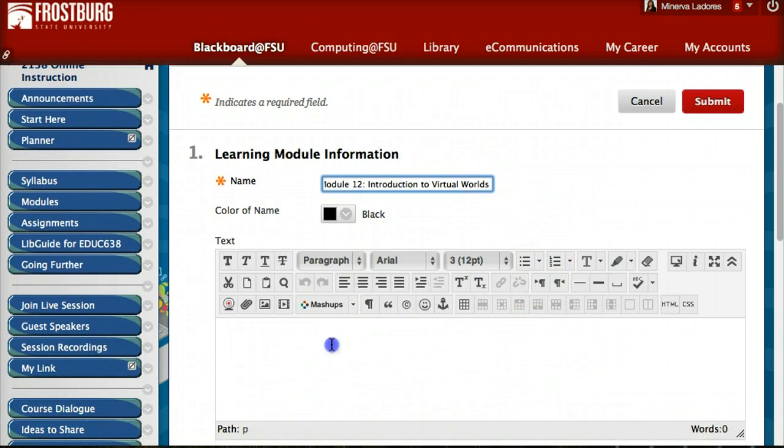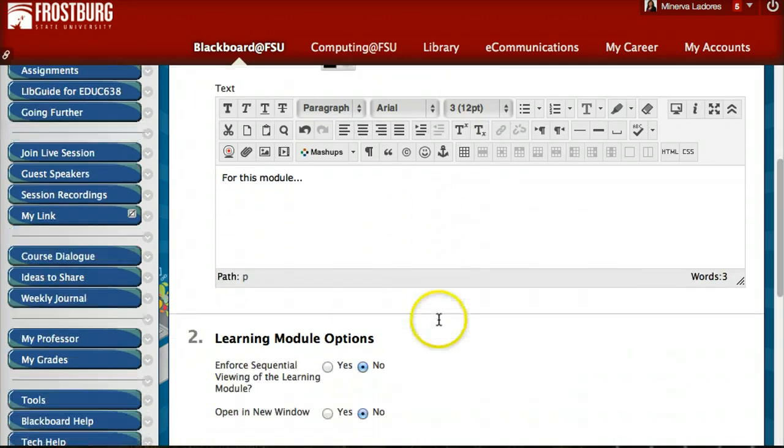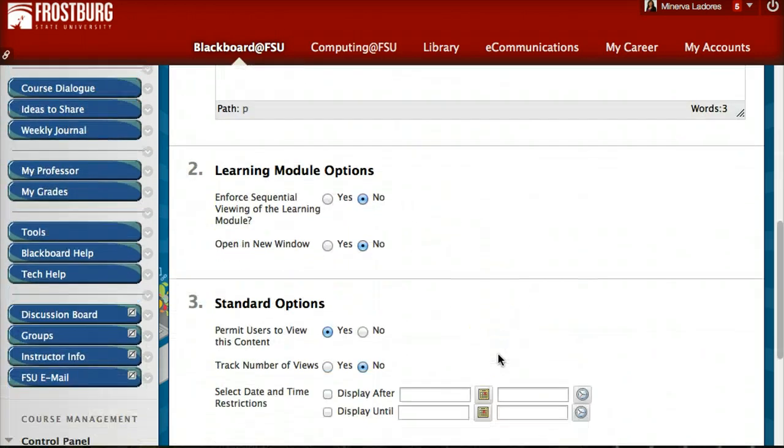And scroll down, and you can add information about your module in here. So for this module, you can even add your objectives there, lesson objectives. Now take a look at these options.